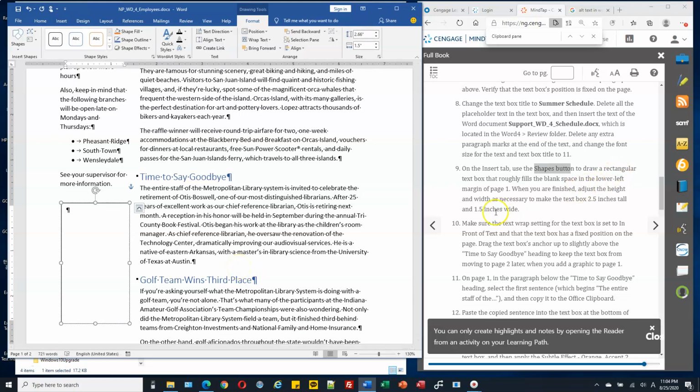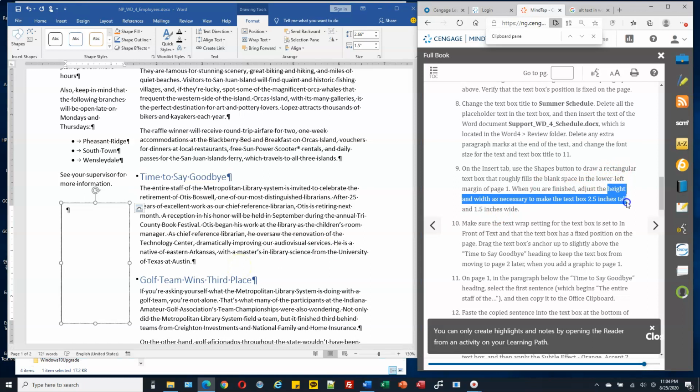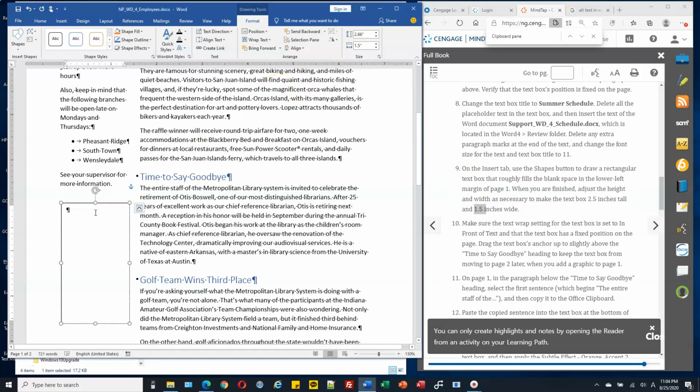And then adjust the height. We will adjust the height and the width to 2.5 inches. So the height is 2.5, width is 1.5. Make sure this rectangular box is selected, and then change the size. The height is 2.5, and then width is 1.5. Okay.